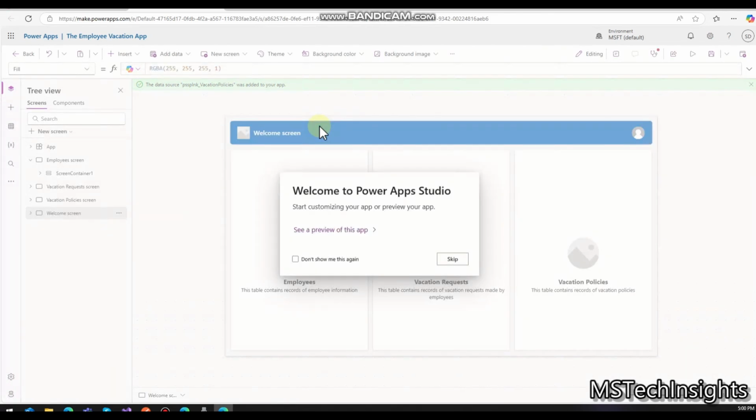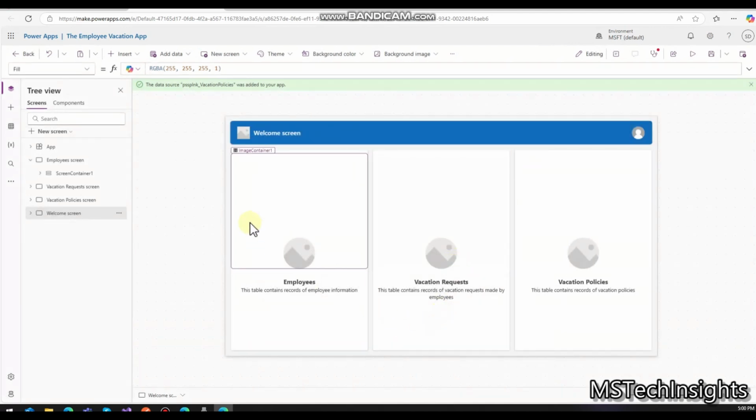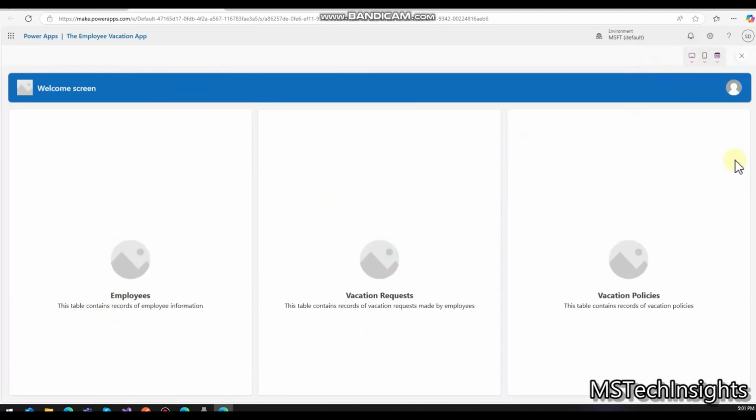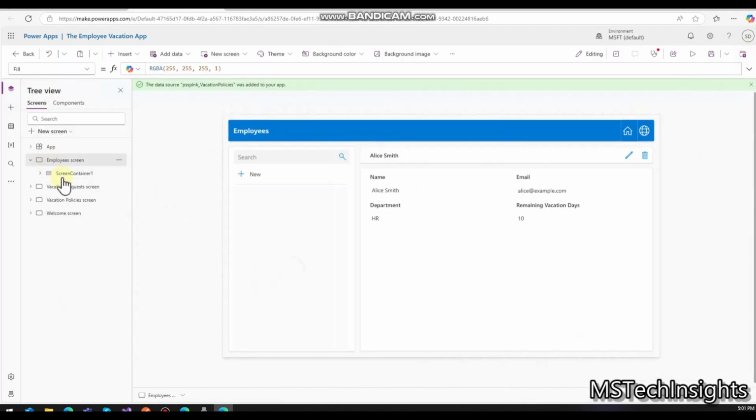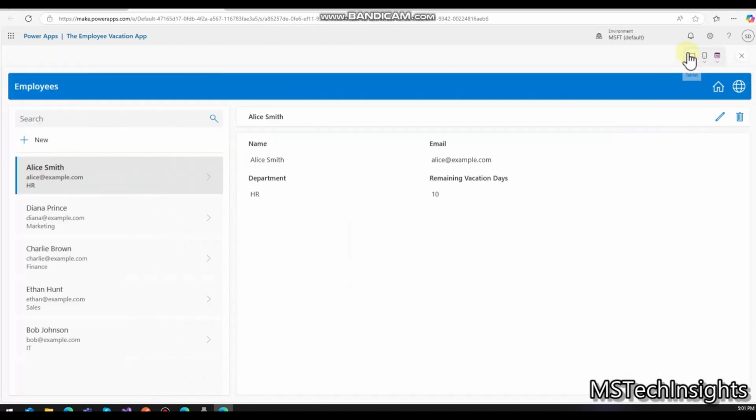the data is done. When I run this application, this is the welcome screen where I see the vacation policies, vacation requests, and whether employees have added data or not. And this is the first employee screen where, if I run this, I will see the data of each of the employees, like which department they belong to and how many vacation days they have. And when I click on this new icon, I can add another entry. This is how it's working. We may need to make some tweaks, but almost everything is ready in this case.